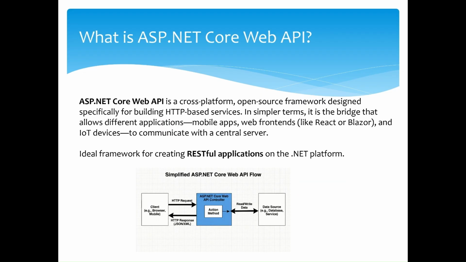Before we dive into the code, let's quickly recap. ASP.NET Core Web API is a cross-platform open source framework designed specially for building HTTP-based services. Think of it as a bridge that allows your services to talk to everything from mobile apps and web frontends like React or Blazor to IoT devices. It's the ideal framework for creating RESTful applications on the .NET platform.